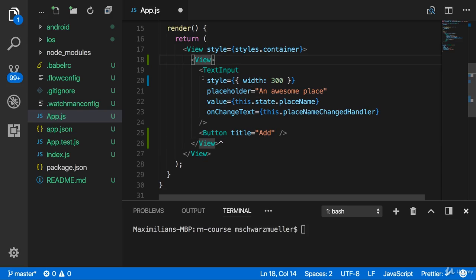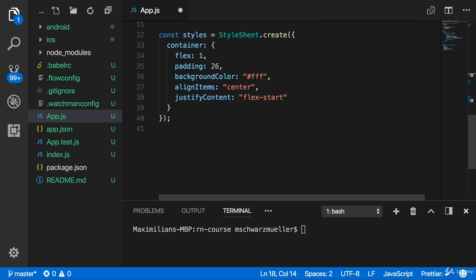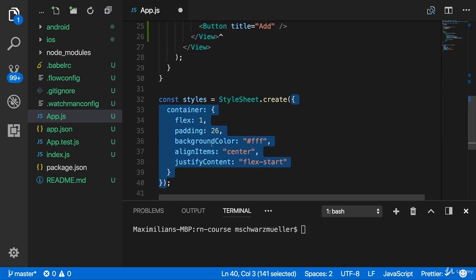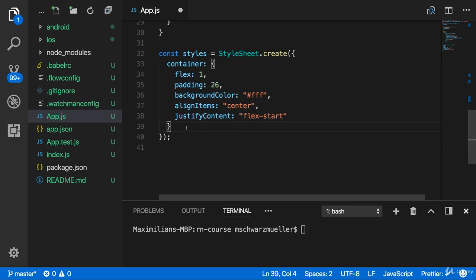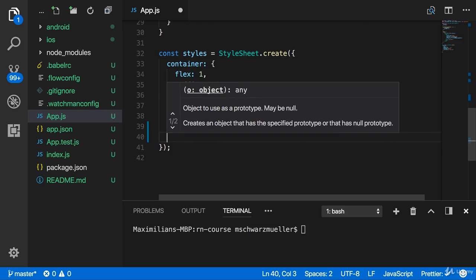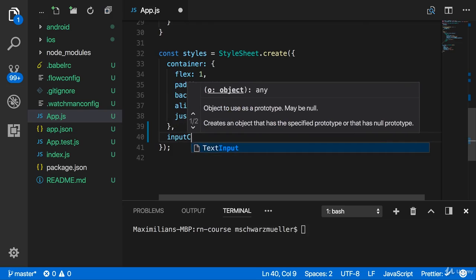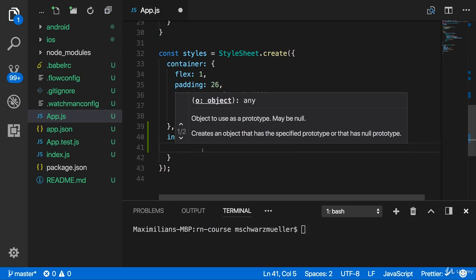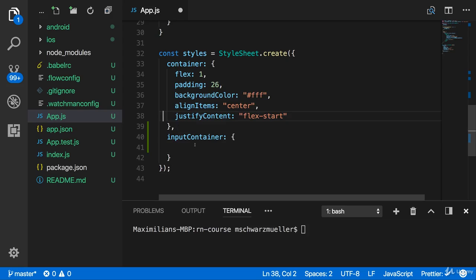Now this view, of course, needs to get a style. So I will add a new one to my style sheet, in this object we pass to the create function. Next to the container property, I'll add the input container property. And the name is totally up to you. I just name it input container because it actually holds my text input element.